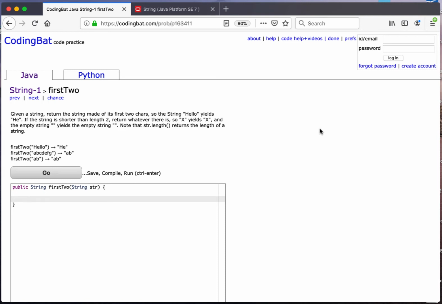I'm going to give the solution today for the firstTwo method of CodingBat. So all it wants us to do for this one is pull off the first two characters. So I'm going to use the substring method of string. That's what lets me cut up a string. And I'll show you that in a second.